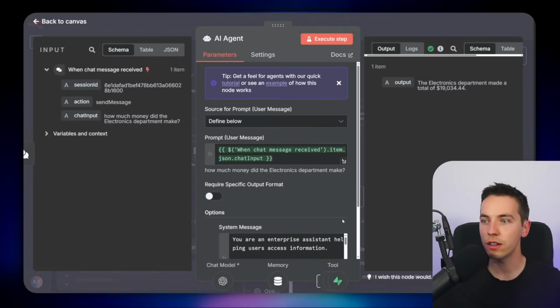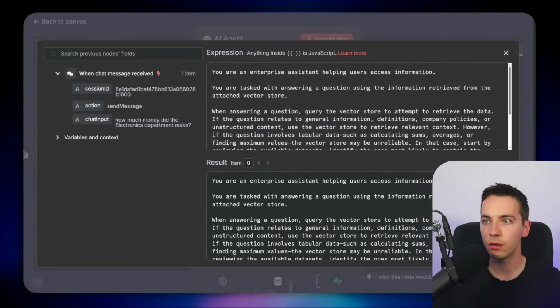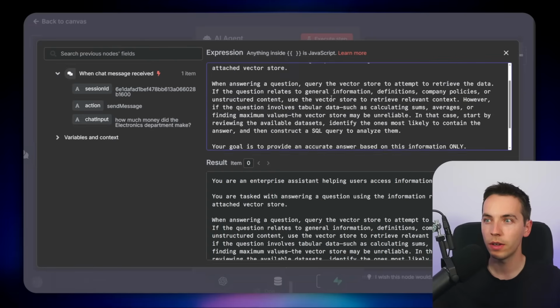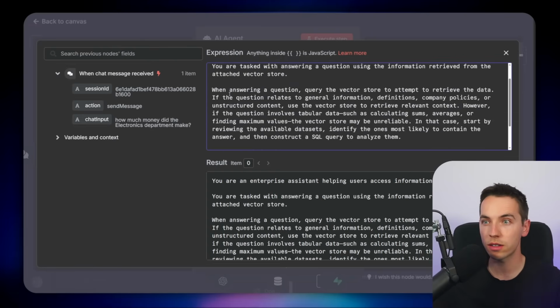So let's look at the AI agent system prompt for this. I'll just expand that out. So: you are an enterprise assistant helping users access information. You can make that more specific for your use case. You are tasked with answering a question using the information retrieved from the attached vector store. And you can pause the video here if you want to look at this in more detail. When answering the question, query the vector store to attempt to retrieve the data. So here we're trying to give it permission to either query the vector store or to query the database. And here the operating procedure is to try to get the available data sets, so it at least knows the schema and the file ID, before then querying the actual database to get the data.